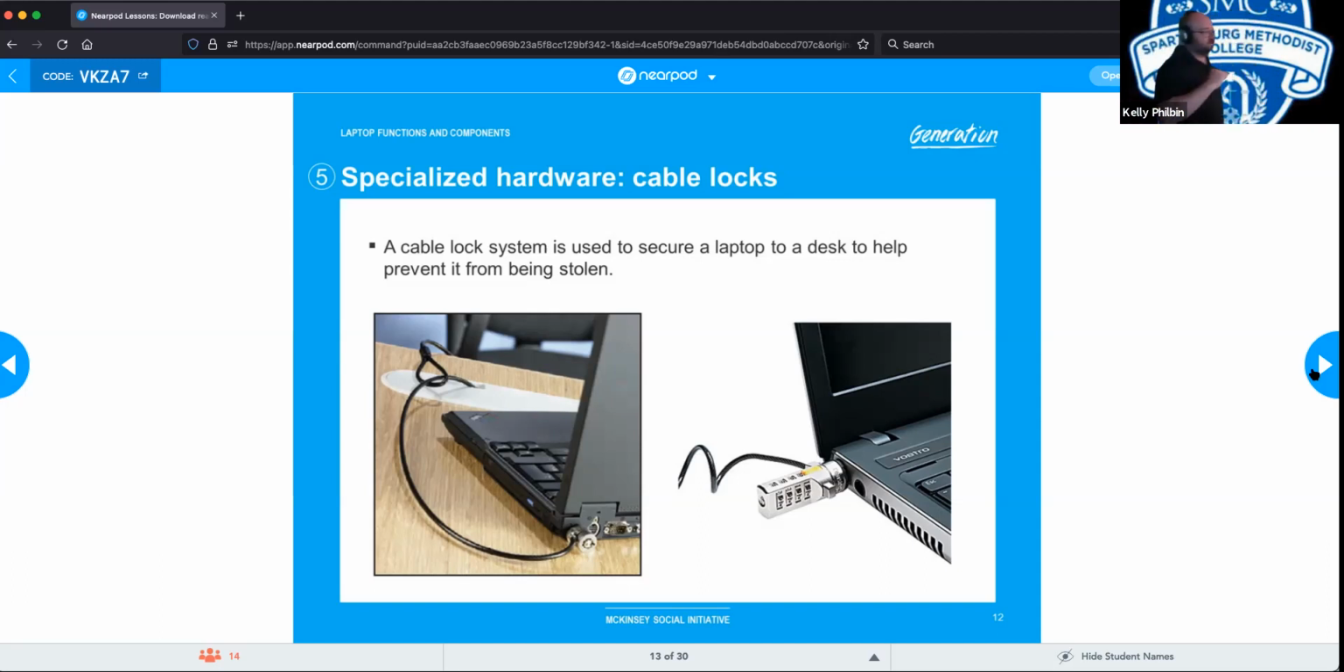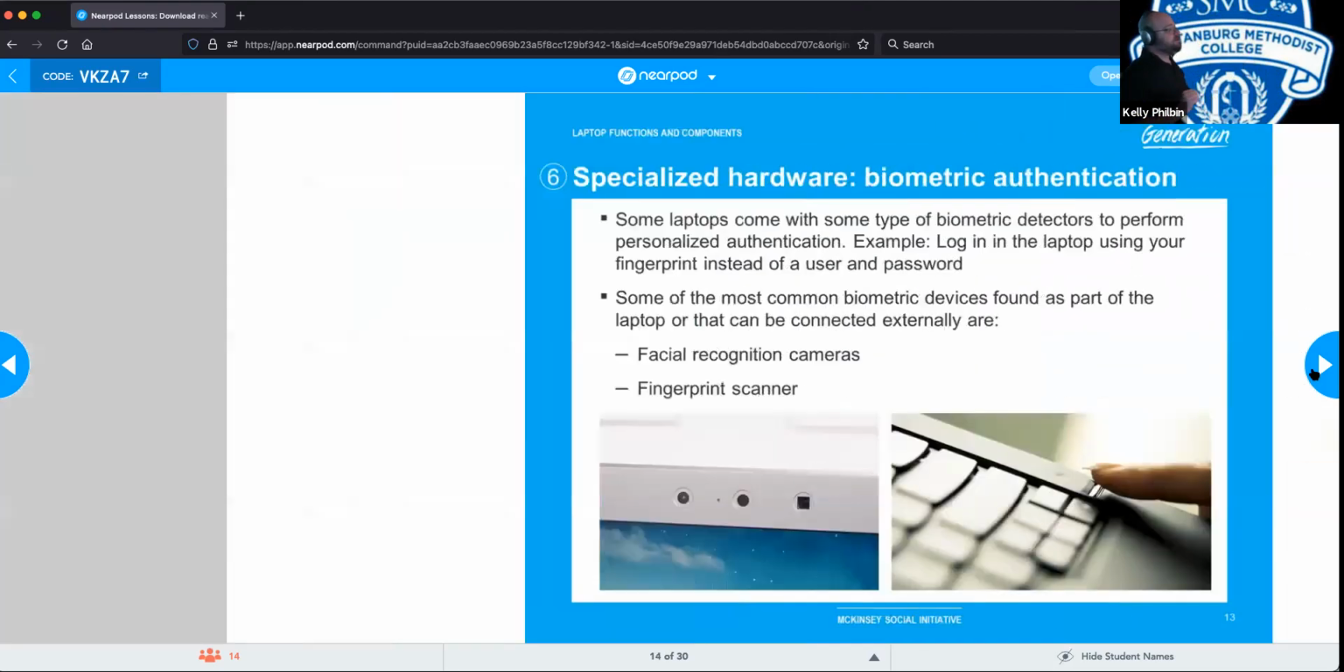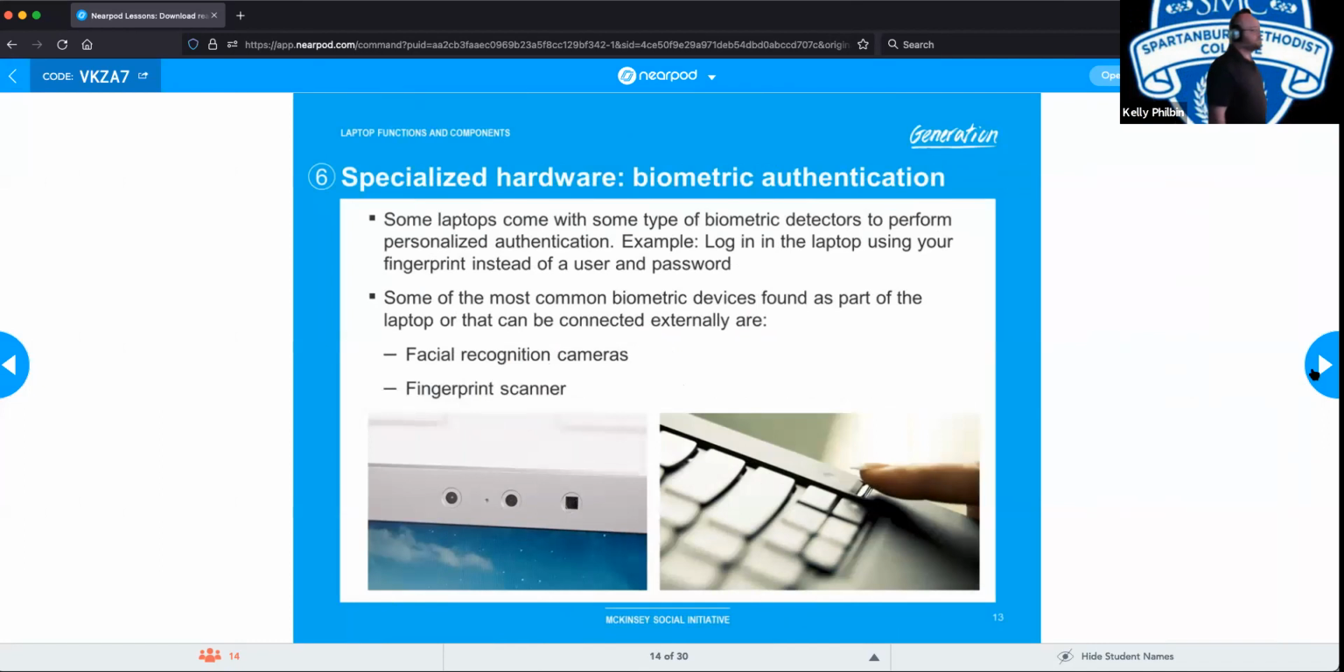So cable lock systems. They do use locks on desktops too, but a lot of that's to keep people out of the case, but some will actually lock the desktop itself and cable lock it to the base of the desks as well. All right. Other specialized hardware.